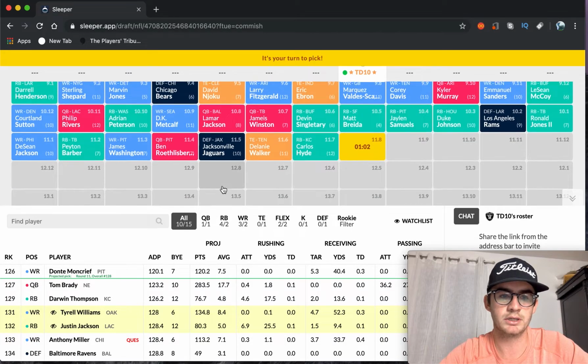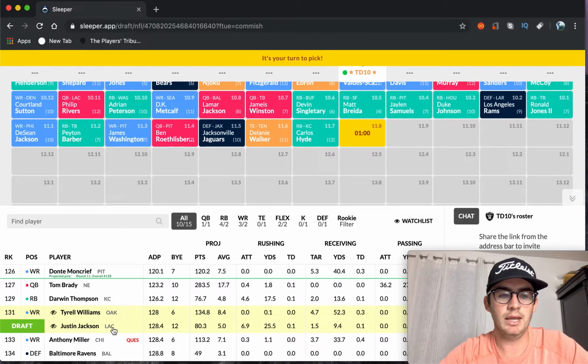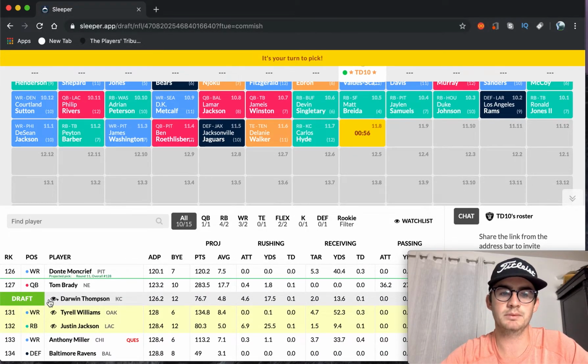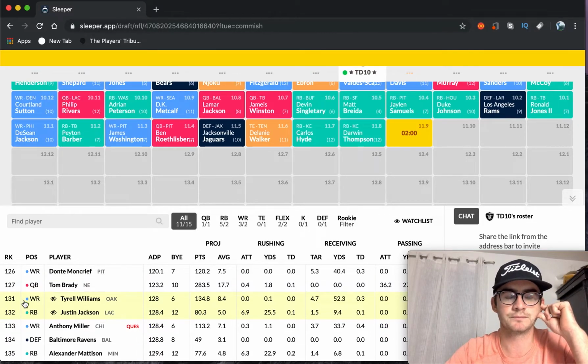Someone to watch, looking at what we have going on right now: I think Darwin Thompson is a guy in Kansas City. I don't think Damien Williams is going to lose the job, but I think if he does, this is the guy to have. Carlos Hyde was the second string running back in that offense, and he has now been jumped by Darwin Thompson. This is an upside pick for me.